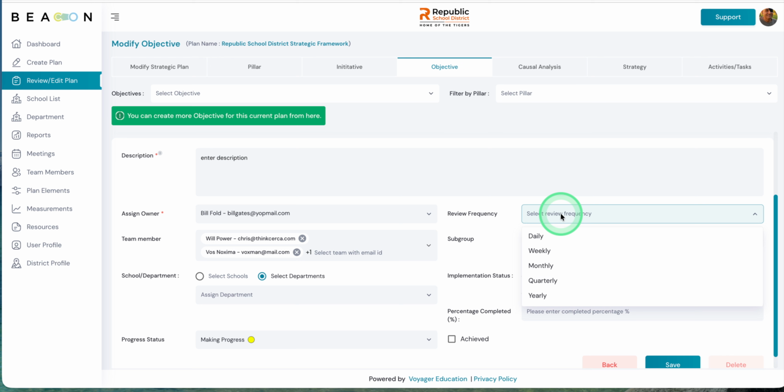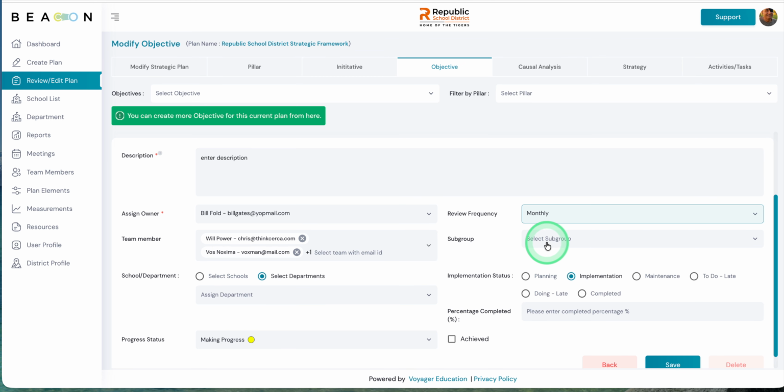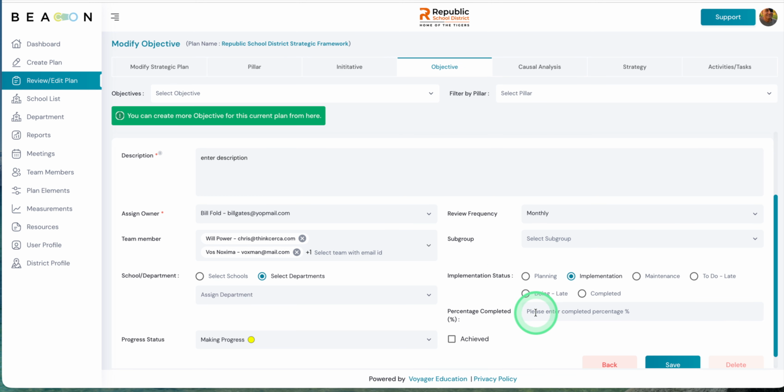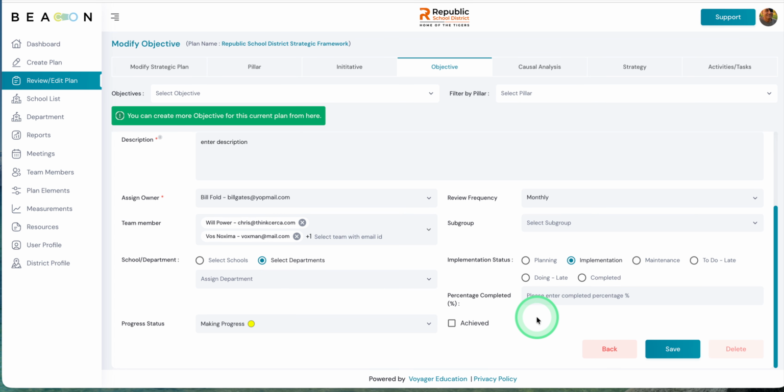Additionally, it's a good idea to assign a review frequency level to your plan element objective: daily, weekly, monthly, quarterly, or yearly. And you can also assign it to a subgroup if appropriate. And you can add a new subgroup if desired. The completion percentage, typically if it's a brand new objective, would be 0, but you can enter a different percentage, and once the objective is achieved, you can check this box.